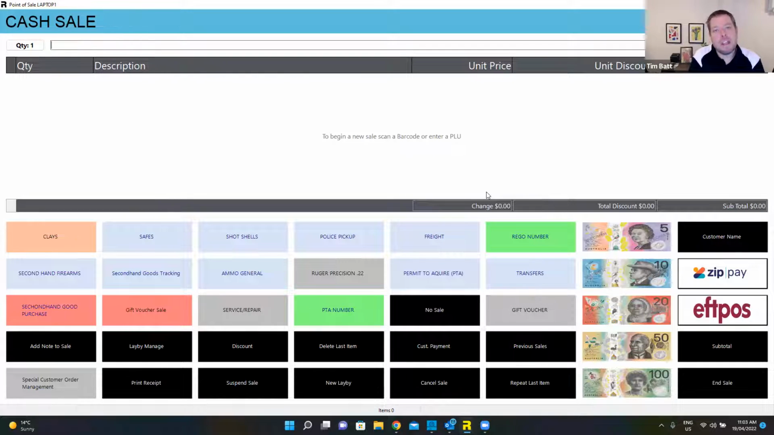The other method for managing serial numbers is to track it from arrival to sale. So firearms is a really good example of this one. So if I've got my Ruger Precision here, for example, when I get that into stock, I want to record the serial numbers of exactly what I'm getting in.